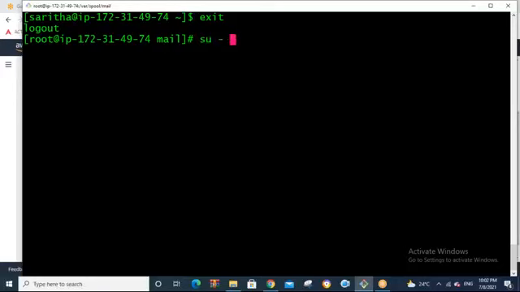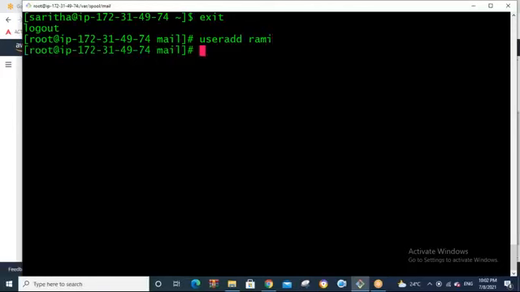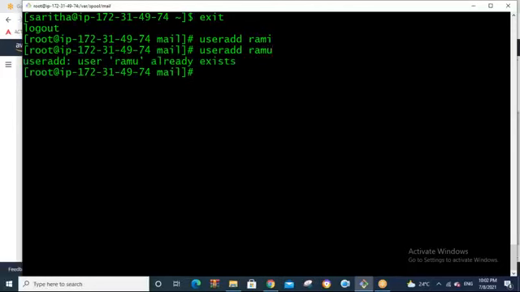So see, now he is able to log in. Root can log in to any user. Now let's see one user. useradd Ramu. We have created Ramu, right? Ramu is there. Now let's lock the Ramu user. How to lock? usermod -L Ramu. So the Ramu user is being locked.